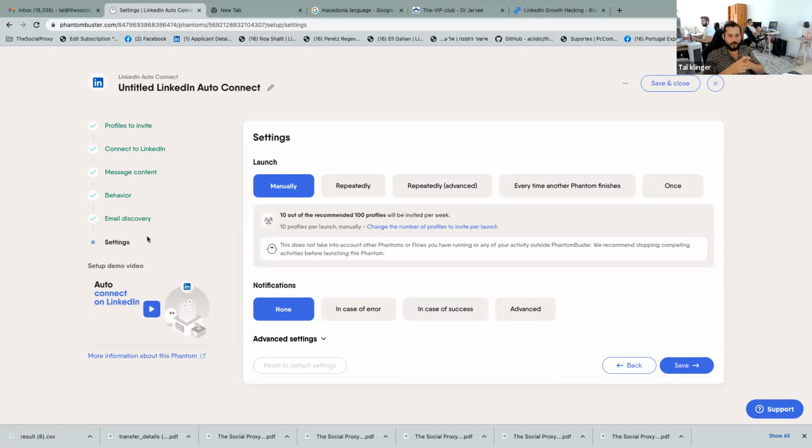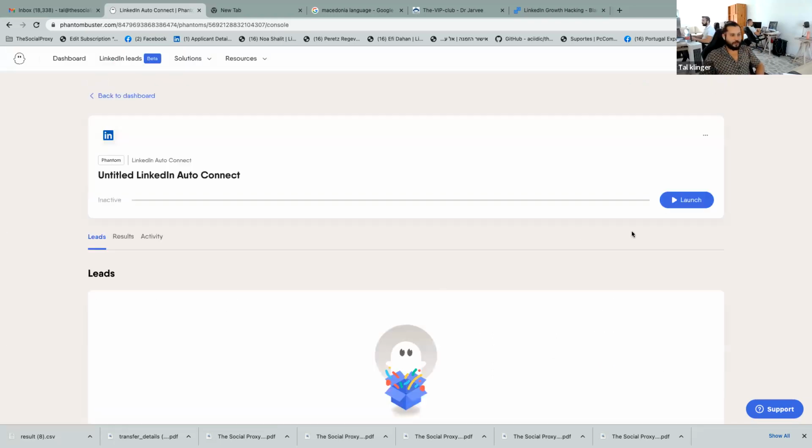And second of all, it's going to discover the email, which means that we're going to get the email of the same person at the end of the action. So we'll be able to reach out to them also in a different way. And then I will click on launch.